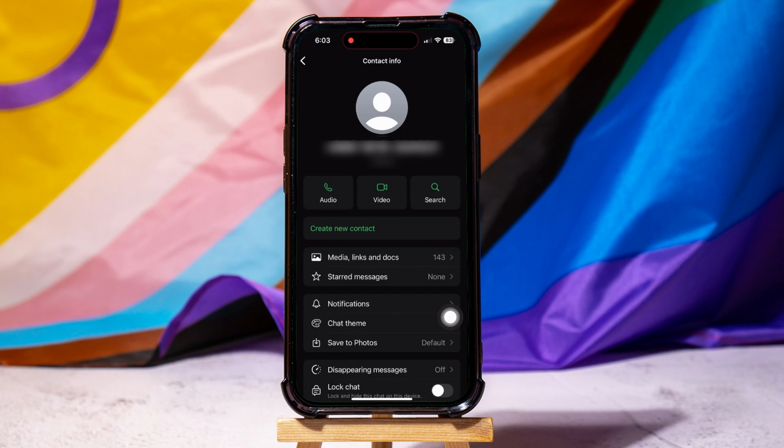You can repeat the same to delete other contacts on WhatsApp. Following these steps, you can easily remove a friend from WhatsApp.